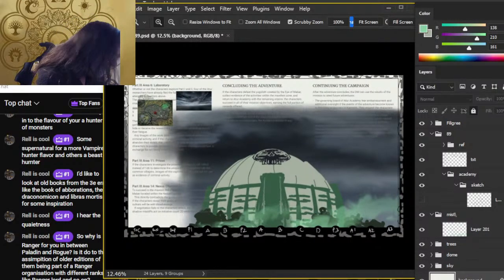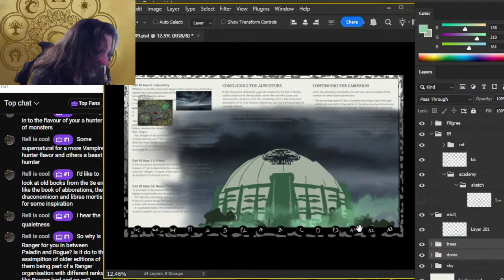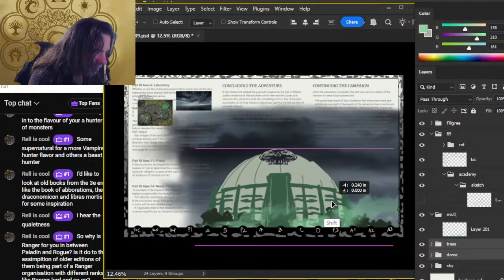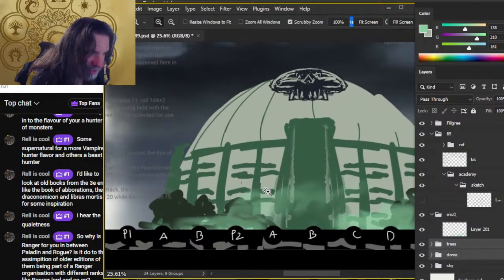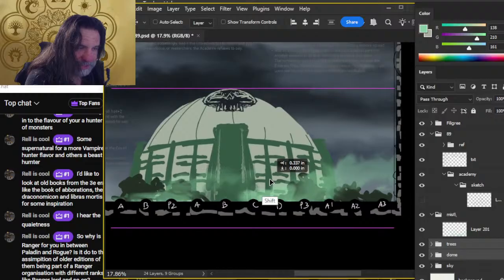Nice. I'm really liking where this is going. I need to be mindful of the text. So shift this over a little bit so it doesn't, like, yeah, this is how far in the text goes. So I want to be mindful of that because it's going to get clipped.